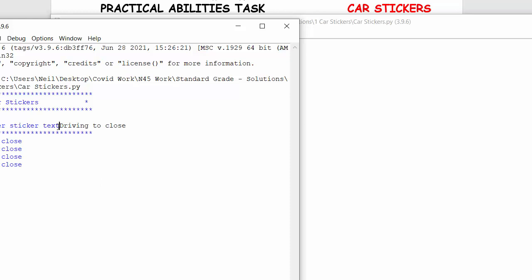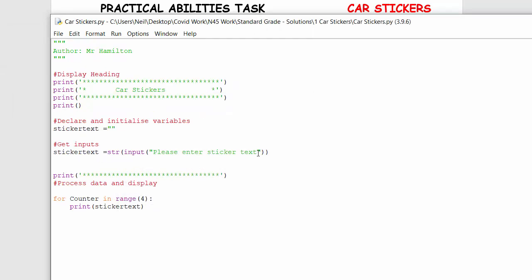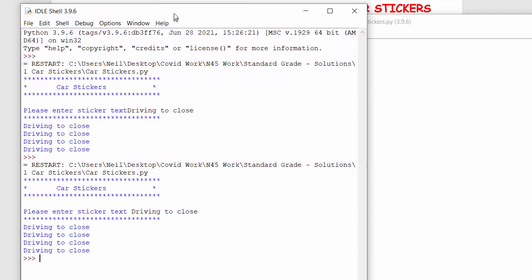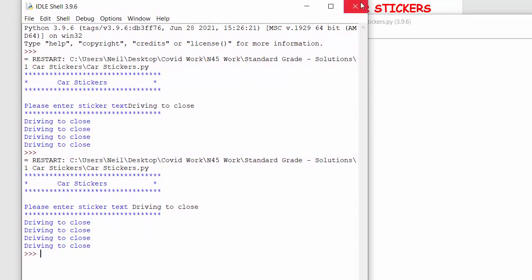Now if you see there's not a wee space there, so there's different things you can do. If I just put a wee space there, and then if I run that again, you'll see it gives you a wee space. So driving too close. Output that. You probably can't quite see it there. So that's output it 4 times.